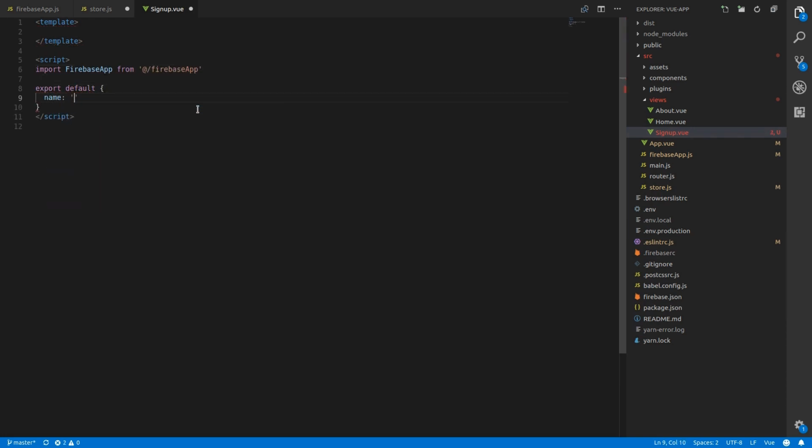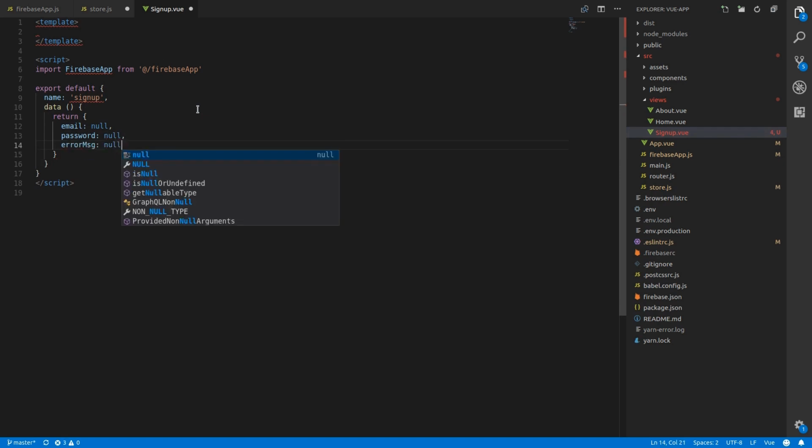We need the data function because we need some data for the view, and we're gonna need an email, which we're gonna set to null in the beginning. We need a password, and we're also gonna define an error message. Next, we're gonna create a signup method. So therefore we need the methods object, and we're just going to add a function, an async function called signup.